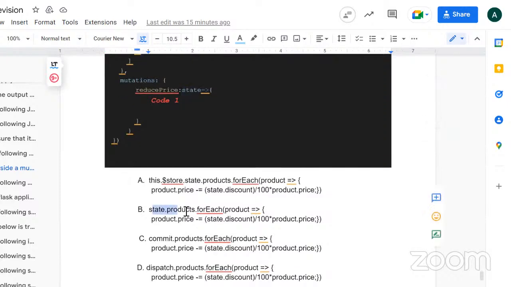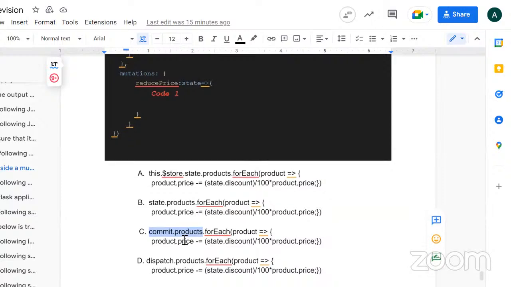So the second option can be true since it is using state.products. Third option, commit.products. Do you think commit.products makes any sense? Commit is basically used to call a mutation function. What we usually do is call the commit method and pass in the mutation name as the argument. But commit.products itself does not make any sense. So the third option is also wrong.